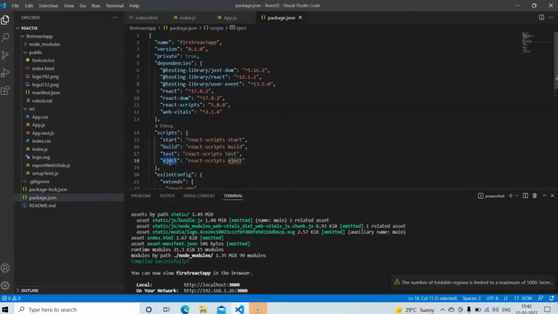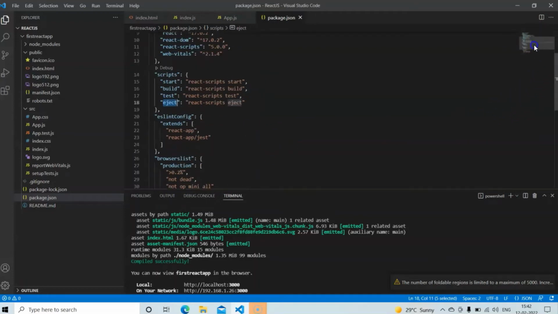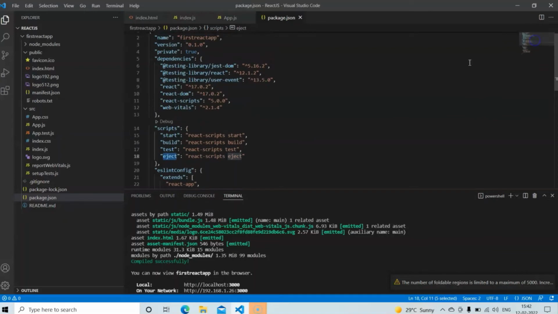If you want to remove your configuration, you can use npm run eject. So these are a few of the commands. We will see how to add a few more packages, how the packages will be added here, and how our package.json will get updated. Now let's see how we can create a component.